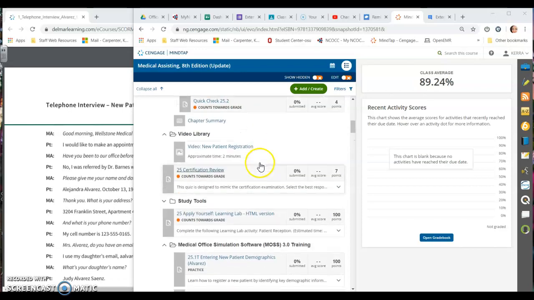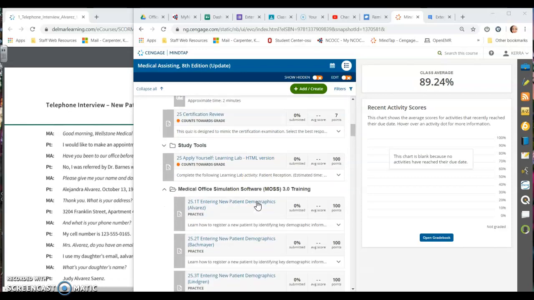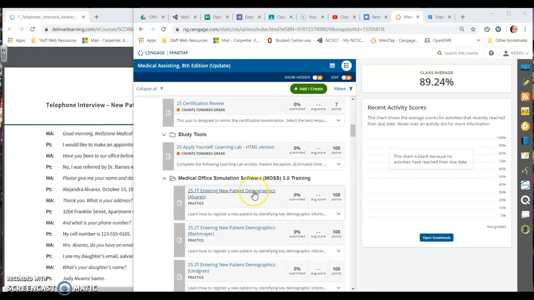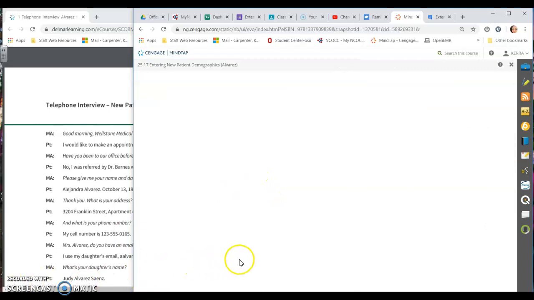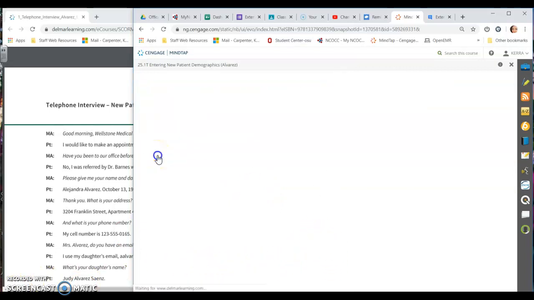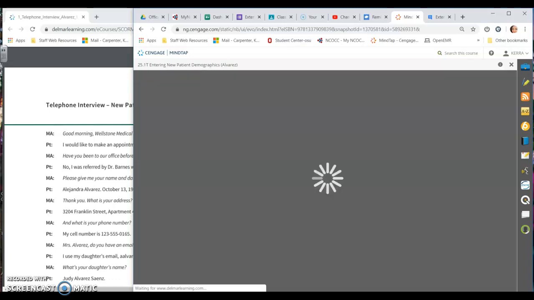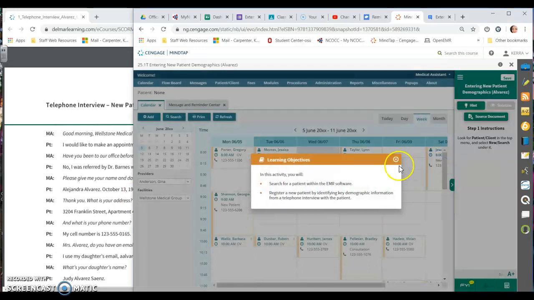So once you get done with the first activities here in the chapter, and you've read the chapter and looked at the presentation that I've posted on Classroom, you're going to click on the activity. So, okay, let's see. Wait on it to load. You're going to go to Start Assignment Now. And then it's going to take you through the different information.